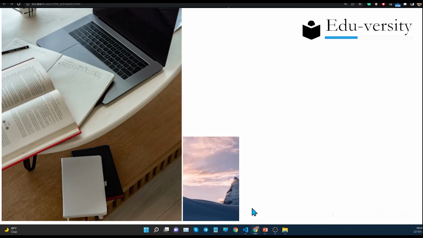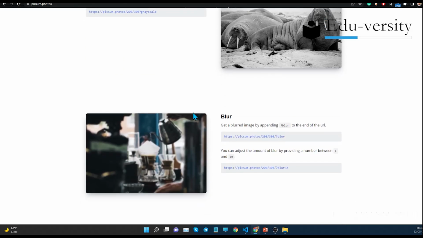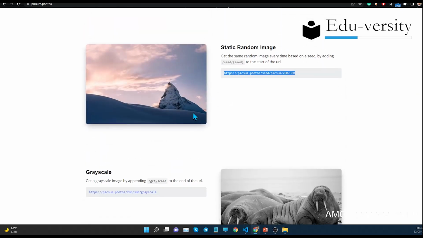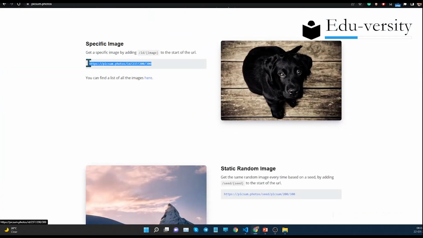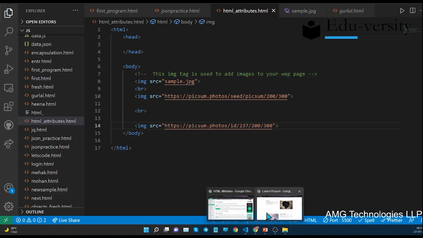If you want to print this on a new line, you just have to add a BR tag for the line break. You save this and you can see the image on the next line. You can also add as many images as you want just by copying the URL of that particular image. And again src, and let me paste this link of a dog's image and let's execute this one and see the output. Here you can see the output.